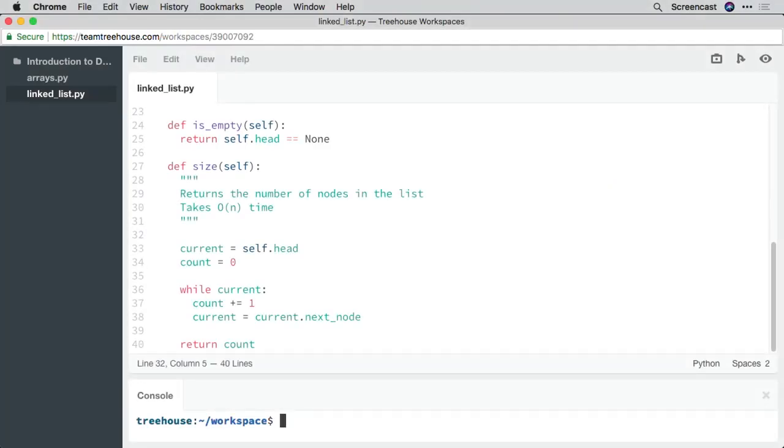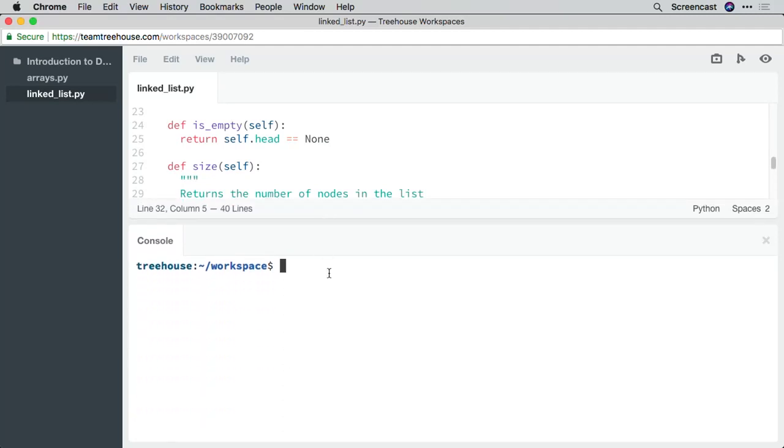Now, before we add our new method, I forgot that I didn't show you in the last video how to actually use the code we just added and how to check every time we add new code that it works correctly. So like before, we're going to bring up the console, and here we're going to say python -i linked_list.py, which should load the contents of our file.